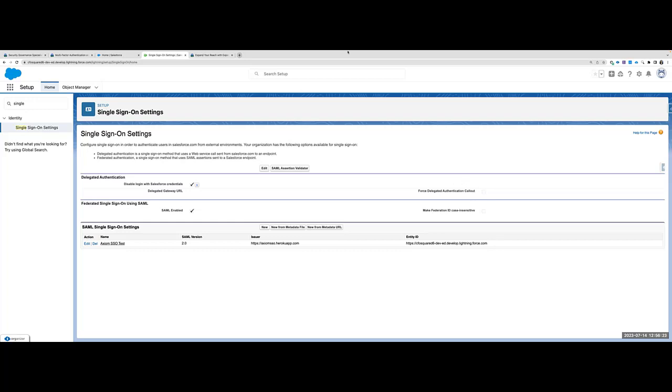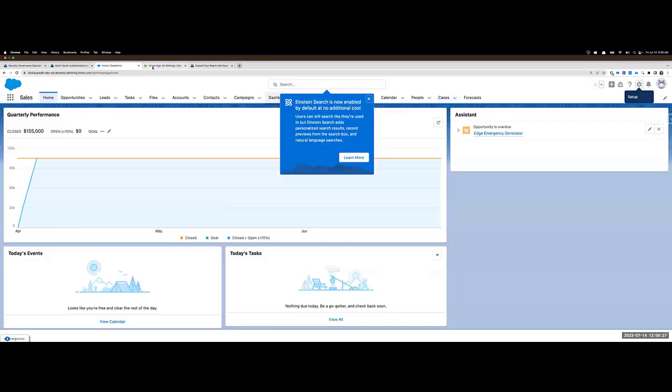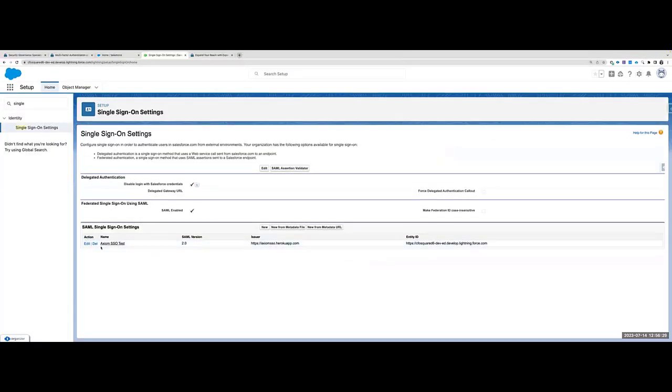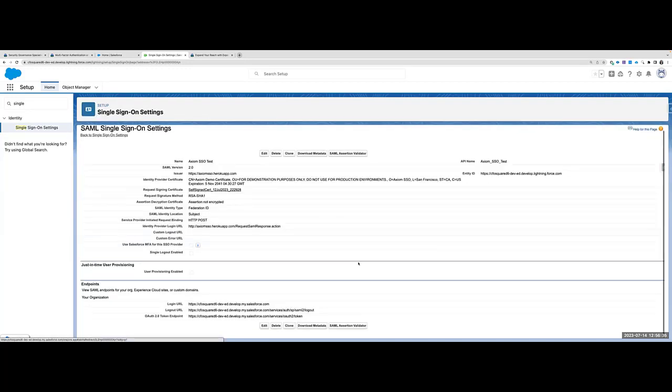Do me a favor if you can. Can you just click on that single sign-on settings you have down there, the test record? Can you click on that so we can just open up the details there? This one? Yeah. Okay, so let's see. I was hoping that something might just jump out, like an active or inactive.